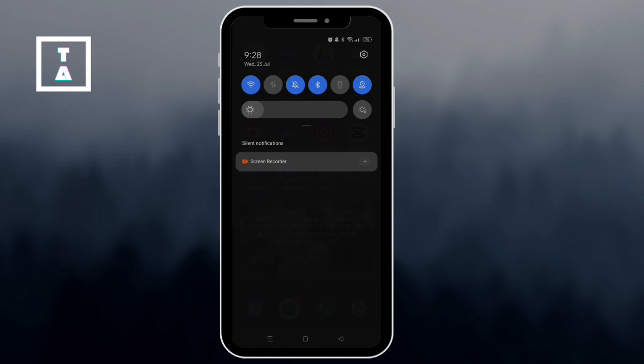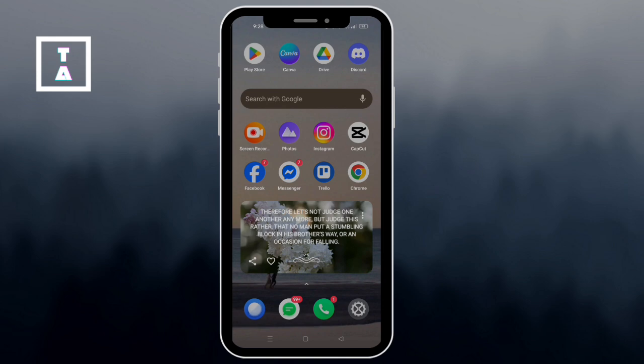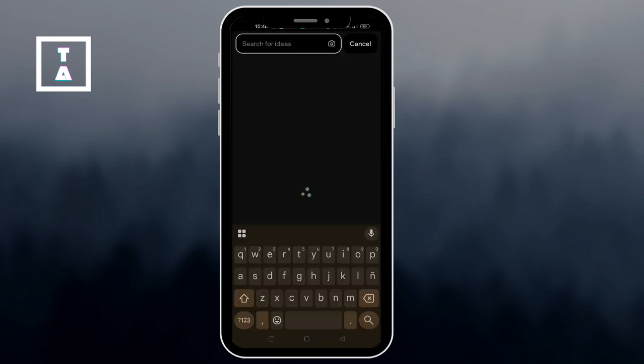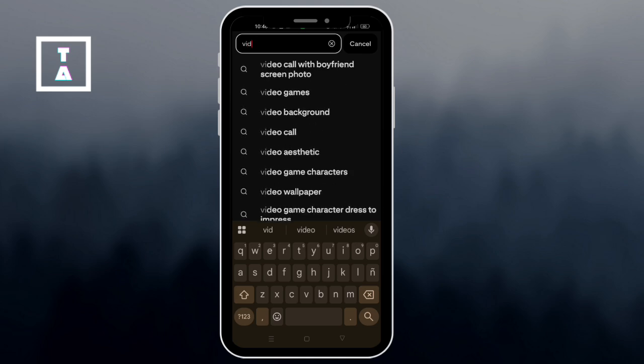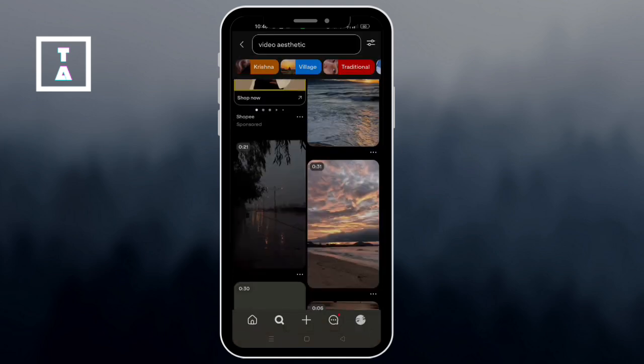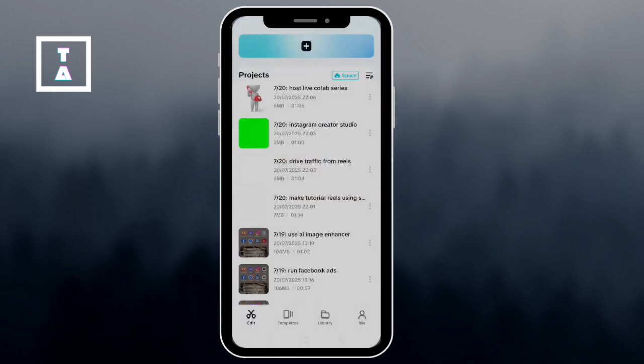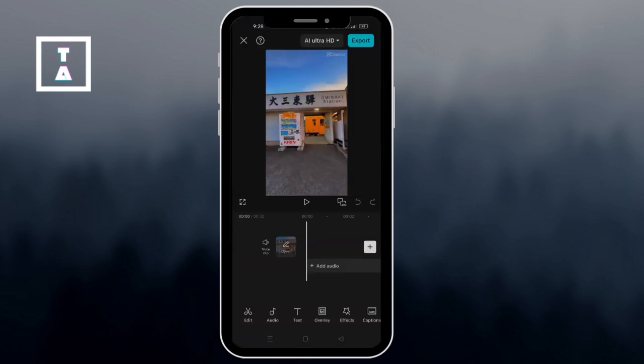Then record in portrait mode to match a reels format. You can go to the Pinterest app and look for aesthetic videos that can be used for your reels. Then download it and after that open CapCut or your favorite editing app and trim the video.